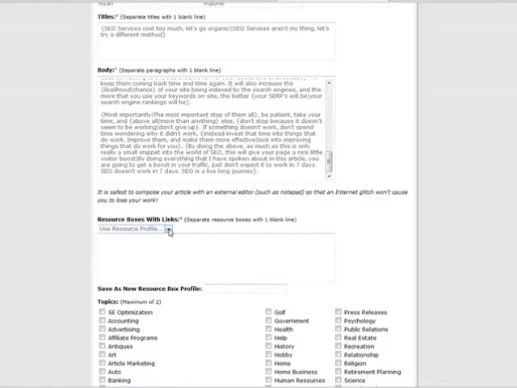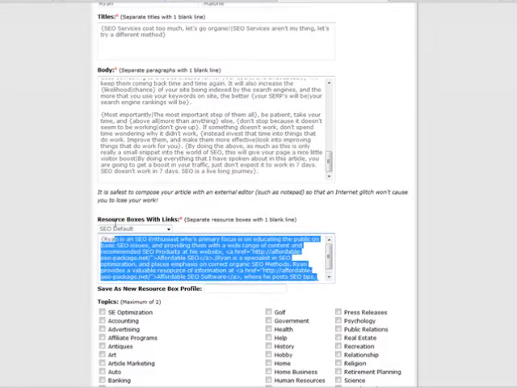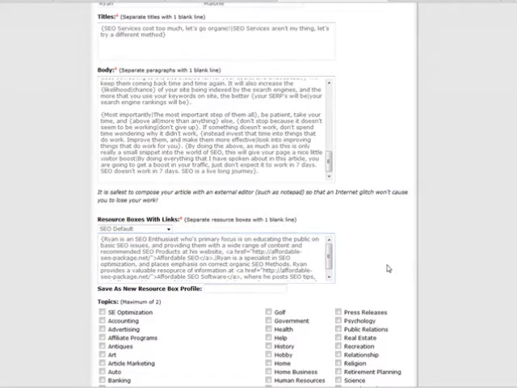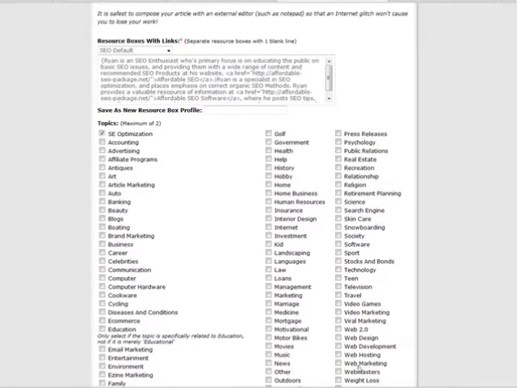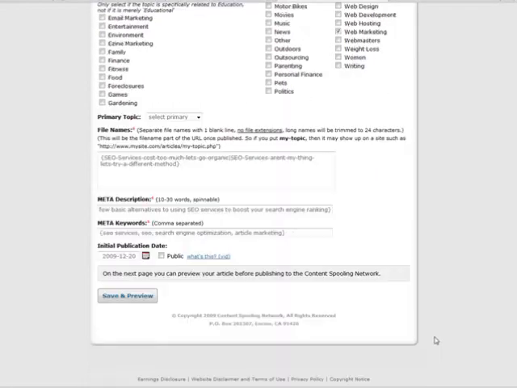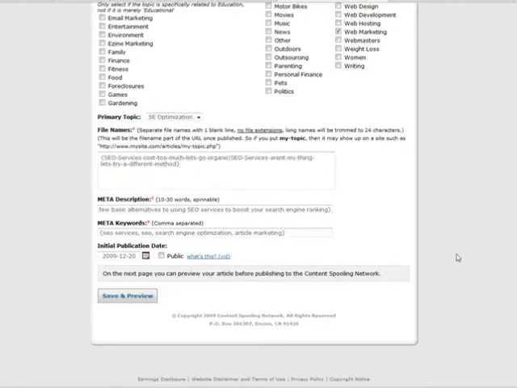You can enter your own content in there. Make sure you include a link to your website. Use the right anchor text. I've got this one that I prepared earlier, and 2 of them have actually been spun, so that'll vary between submissions. Then you choose your topics as well. That'll just get passed on to the article directories. In this case, this article is about SEO optimization and web marketing, and then select your primary topic. So in this case, I'll just say SEO optimization.